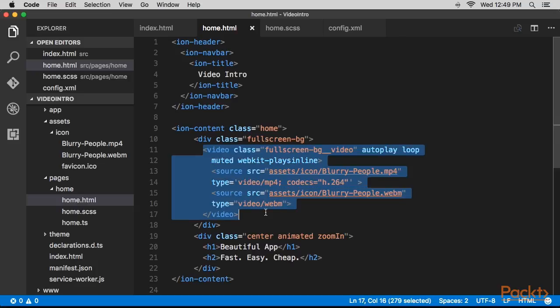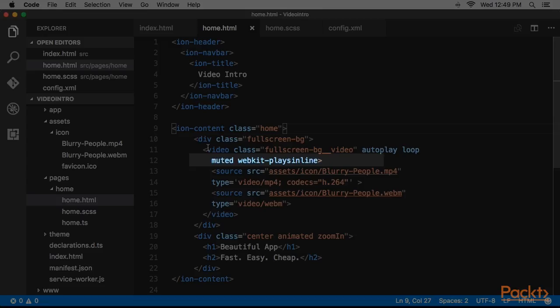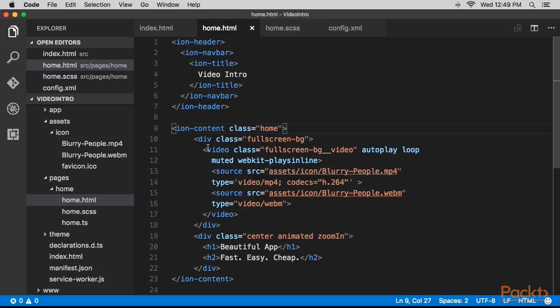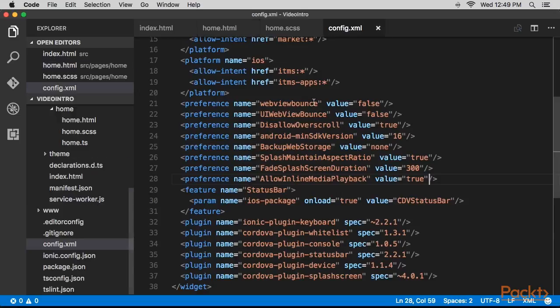This is just a typical video tag in HTML5. However, there is a new attribute called webkit-playsinline. This means that you want the video to play where it is on the HTML page and not open it up full screen with the play control. The reason is that you want this video to play in the background while you can animate text on top of it. This is the reason you need to enable this feature by setting Allow Inline Media Playback in config.xml.